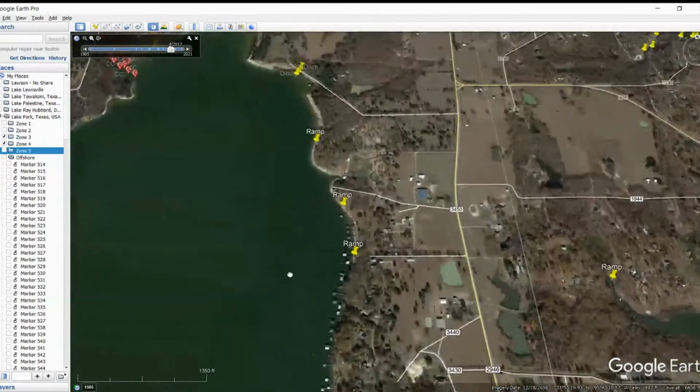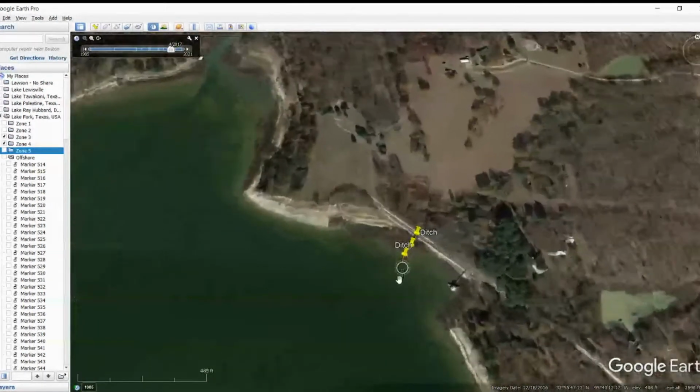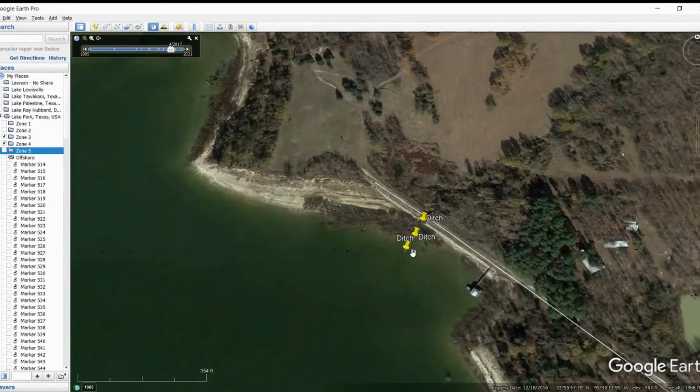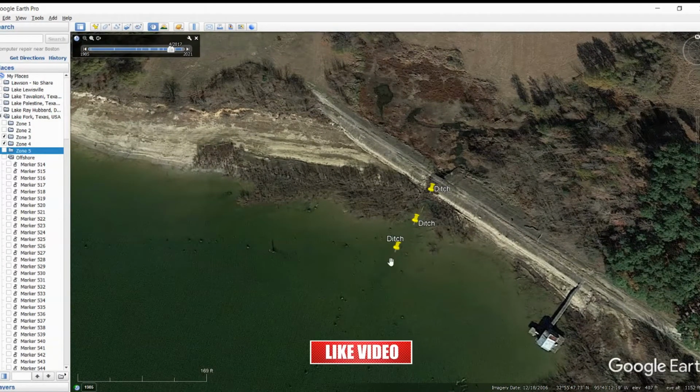All right, moving on up, we got more ramps. We got another ramp there, another one there, and another one up here. And then when we get further up here, we're getting way up on the north side of the lake. There is a ditch that's right up here that you can see. Kind of comes through here, goes underneath that little culvert there, and goes right through here.